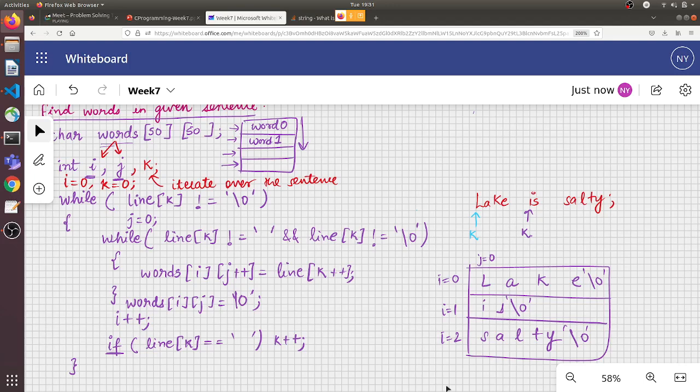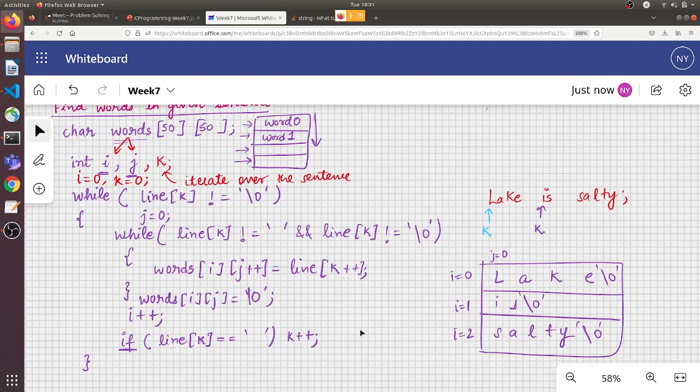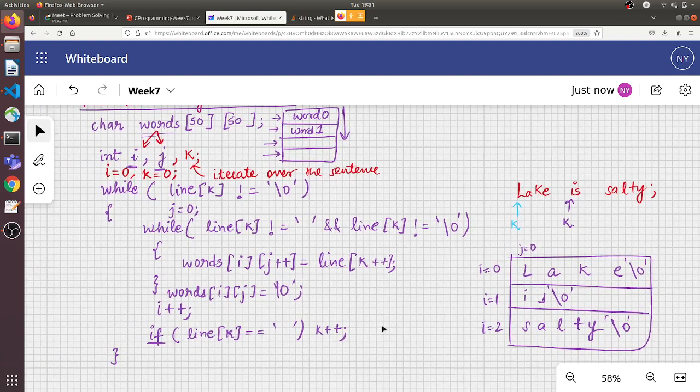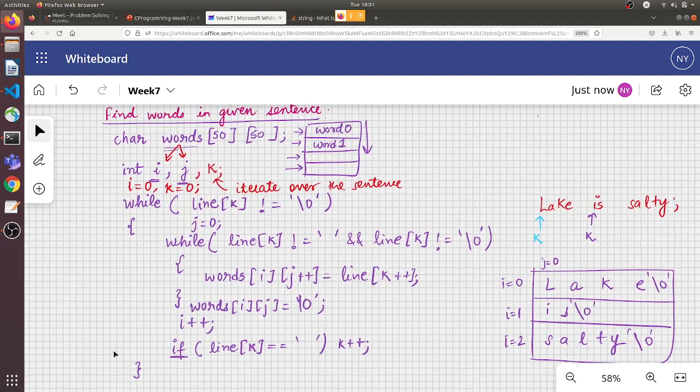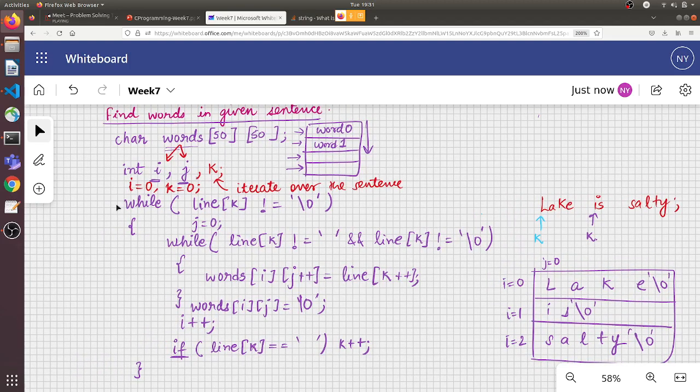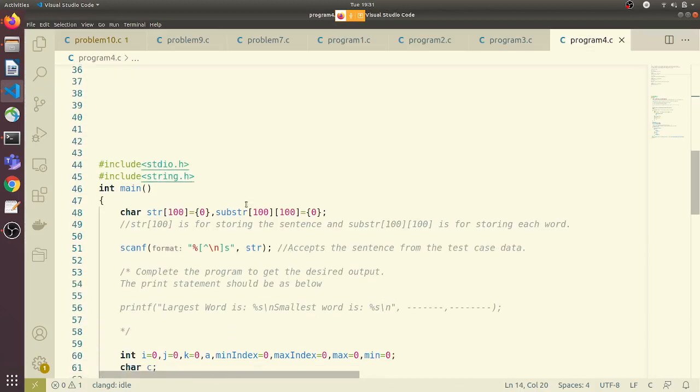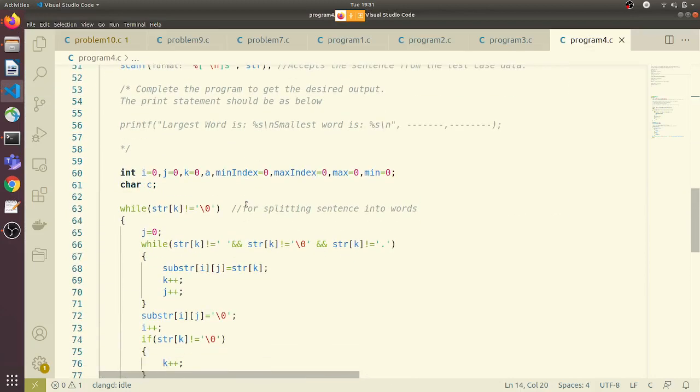So do you want me to show the solution before explaining? But this is like the code that I wrote to explain. Okay, we can go over the code which is there. It is a little different actually.